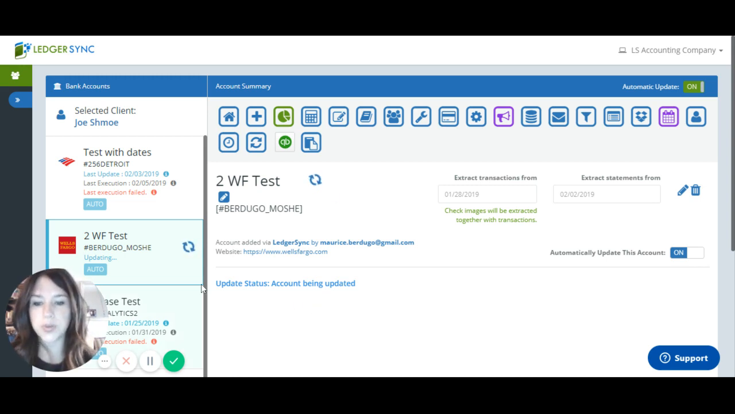As you notice over here, it has started the spinning arrows. That means it's refreshing, and the account is being updated. This shows that you have successfully, or your client has successfully responded to that text message for you, and now the account is updating. Once the account begins updating, you can move on to other things. You can shut down Ledgersync. You don't have to wait for it to finish.